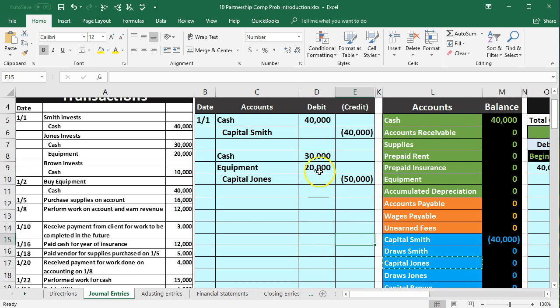So now we're going to post this. We're going to increase the cash. We're going to increase the equipment with debits. And then that amount of money, 50,000, is owed to the partner Jones. This time to do this, well, let's do one more. Let's do the next journal entry, and then we'll post them together.